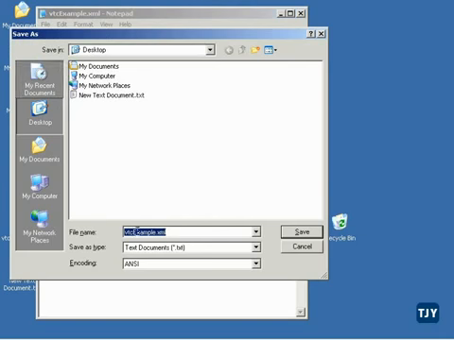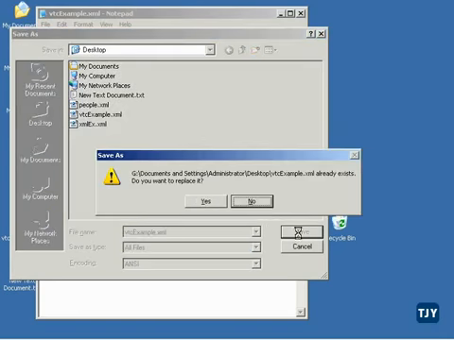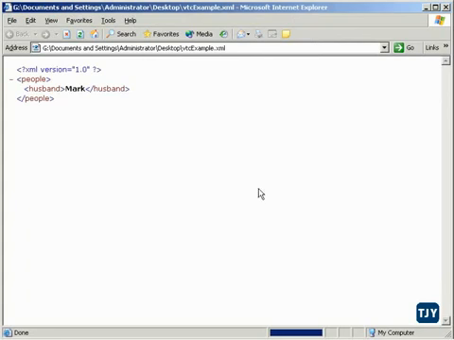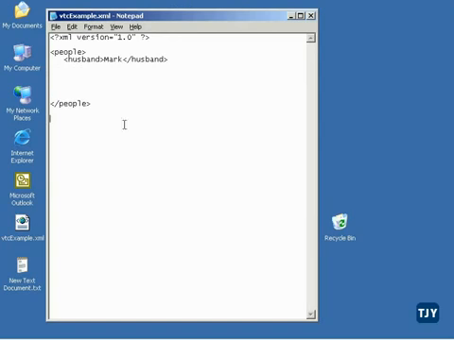So notice I've called it VTC example XML, all files, and I'll save it. I already have one out there on the desktop, so I'll overwrite it. Now notice if I open, and right here it is. If I double click this in Internet Explorer, it comes up. This is a perfectly fine XML document, very simple. Here is my root element, and then this one is contained and nested inside it. Now the nesting is very important.